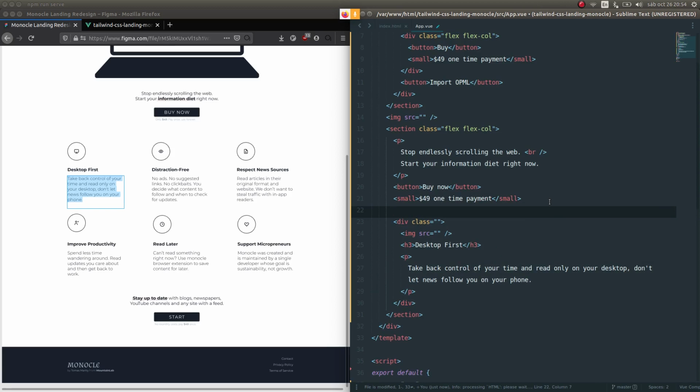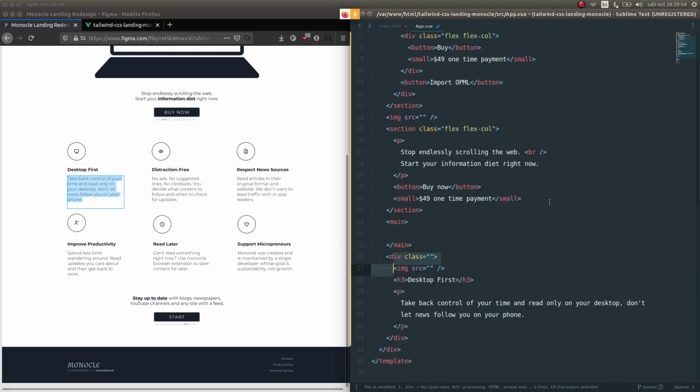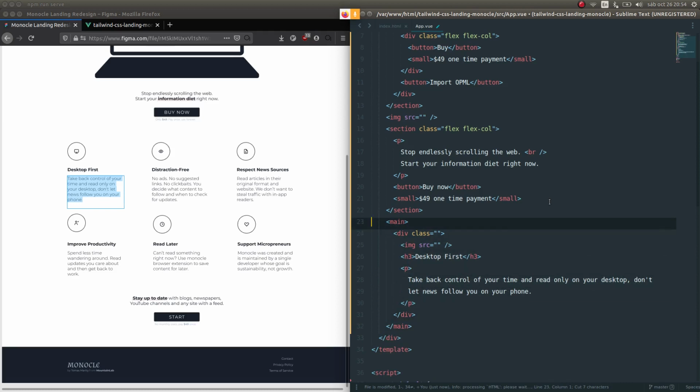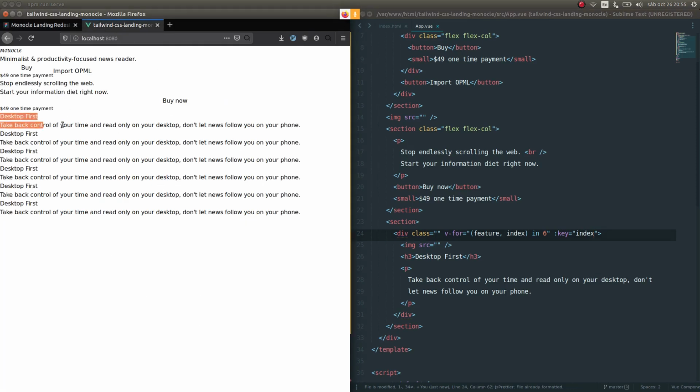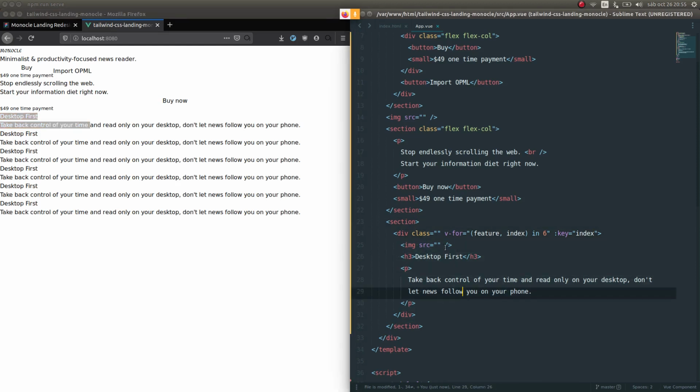But we'll have each of these. Sorry, this has to go outside this section. Now we'll probably have a main. It could be a section too. Let's just call it a section. And then here is where we will have our v-for. Right now, let's just do v-for feature in 6. We'll just give that an index, so we can give a key, which is index. And let's check that right here. Okay, this is appearing 6 times. We've got no image yet, but this is appearing 6 times, so that's useful.